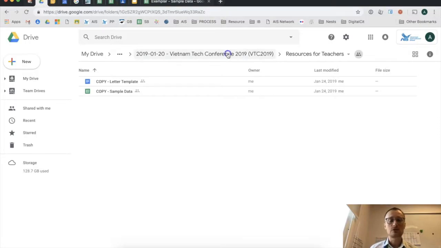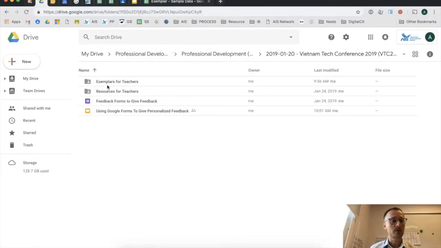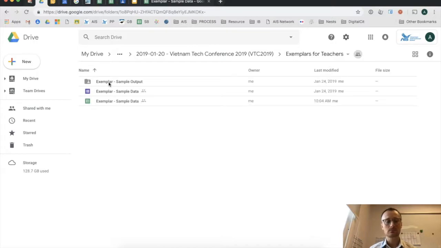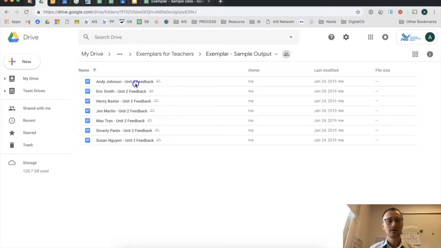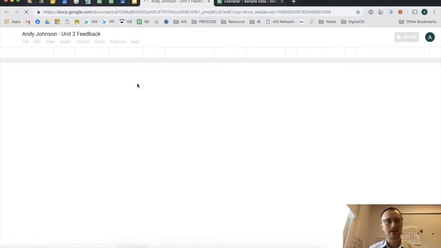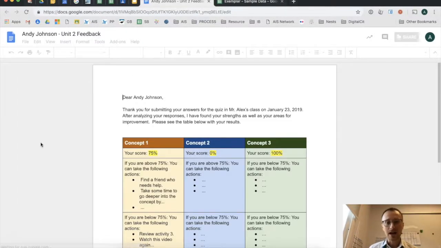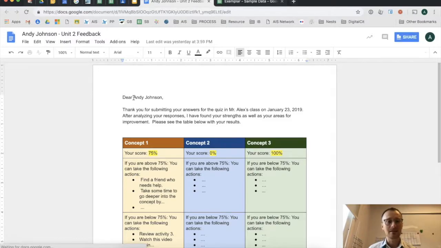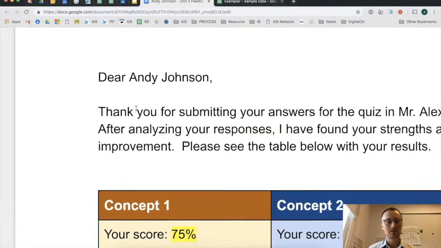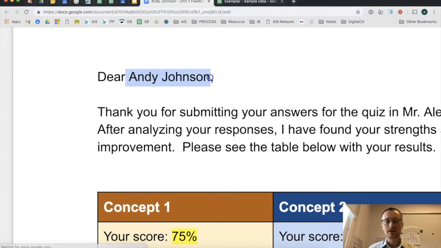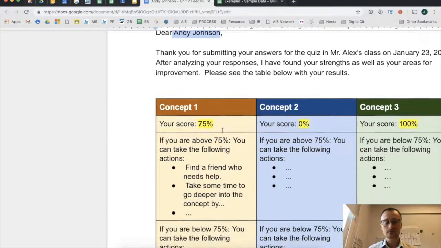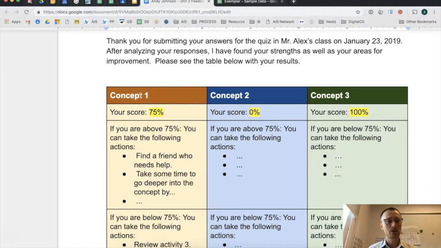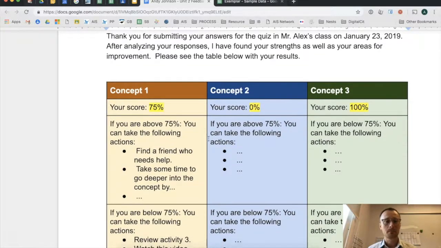So if you go to the folder that I've shared with you called exemplars, you can go to exemplar sample output. And you can open up any of the files in there, and you can see kind of where we're going. So you'll notice that in the letter that I have here, let me just zoom in a little bit, I have the student's individual name. I also have each of the concepts broken down, and I have highlighted in yellow how the child did on each of those different concepts.